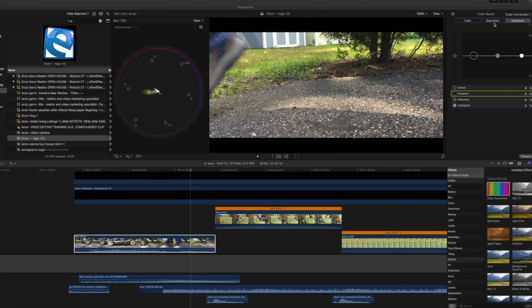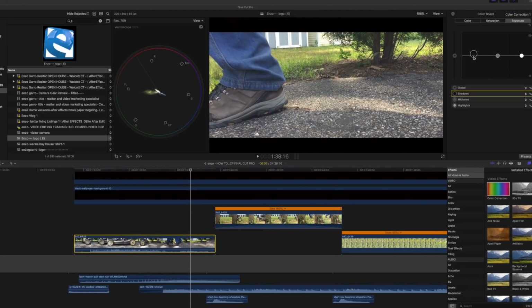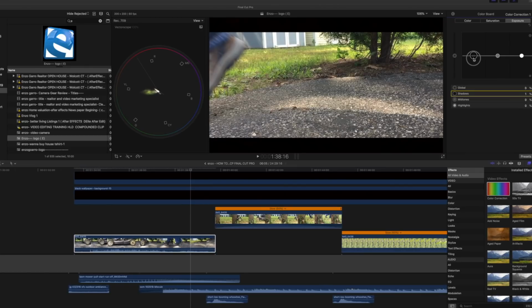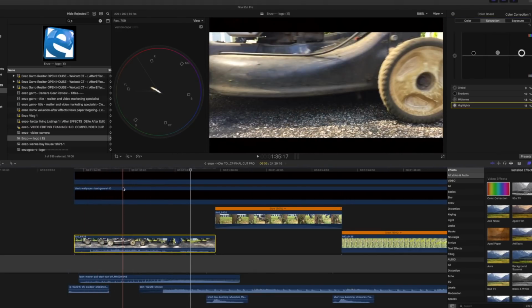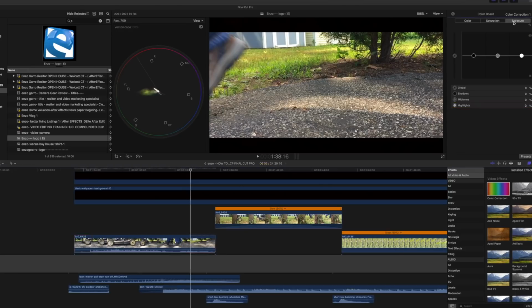Same thing with this one. I'm going to pull up the saturation a little bit here. Go to this clip, click on saturation, and let's put it up a little bit. Get that green look. So this is more saturated now. And let's go to exposure.